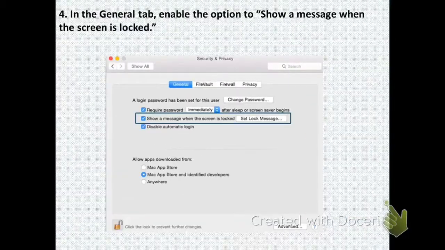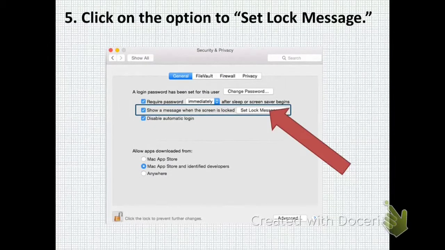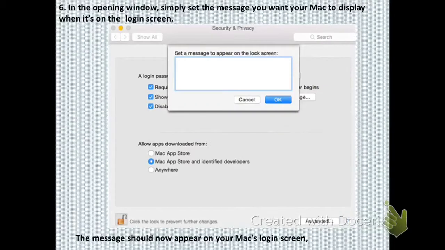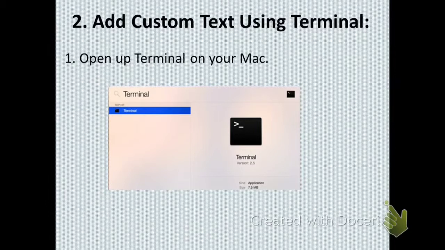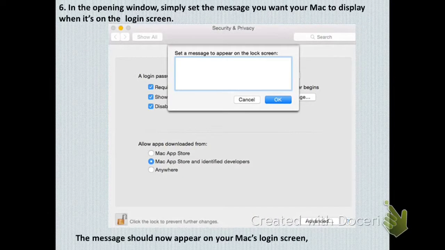Simply do it, and then go to the general tab and enable the option to show a message when the screen is locked, as you can see in the image, and the checkbox is highlighted. So after that, click on the set lock message button, and then it will show a text area for you to enter your custom message. Simply enter whatever you want to display on your login screen and click on OK. And after that, your message will be displayed on your screen.